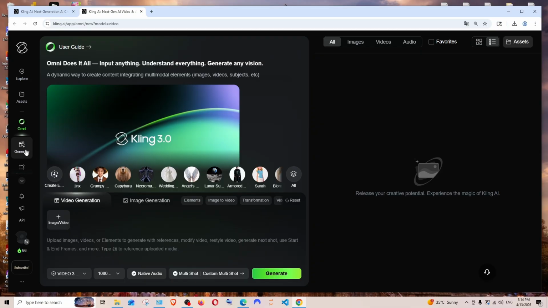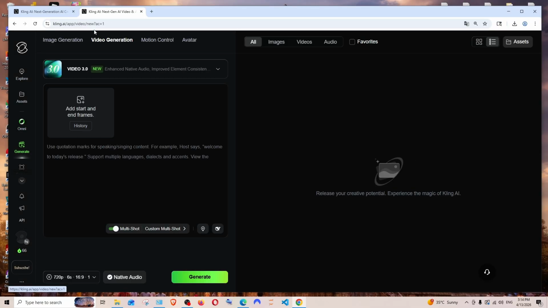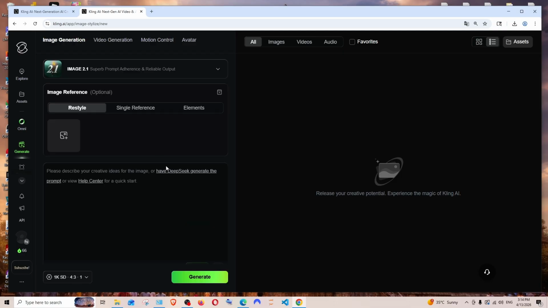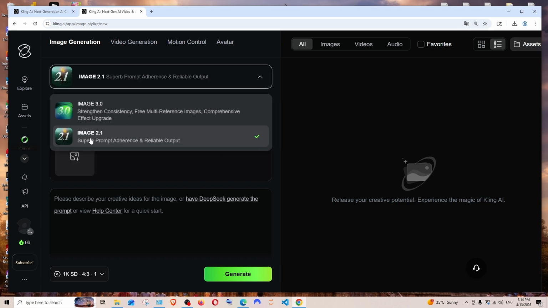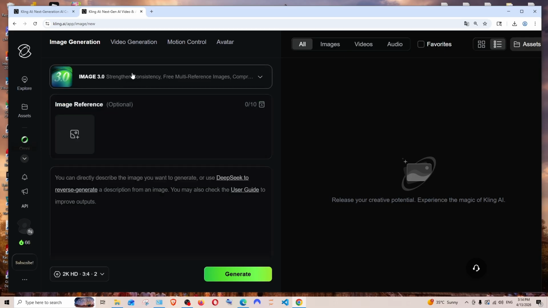Here to the left, you will be having generate. Select that, and here to the top, click on image generation. Here we are having the option to change the model. If you want the image 2.1, you can give that. The latest is the image 3.0, so I will just go with the latest model.